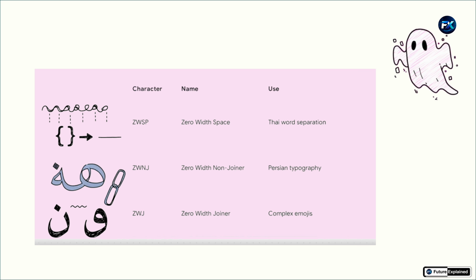First up, we have the zero-width space, or ZWSP. In languages like Thai, which don't actually use visible spaces between words, a computer still really needs to know where it's allowed to break a line of text at the edge of a screen. The ZWSP tells the browser exactly where to wrap that text without adding a clunky, visible hyphen.